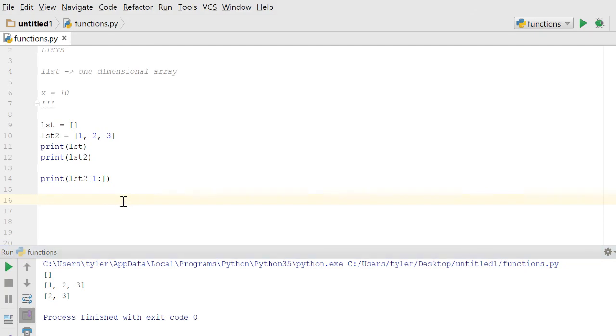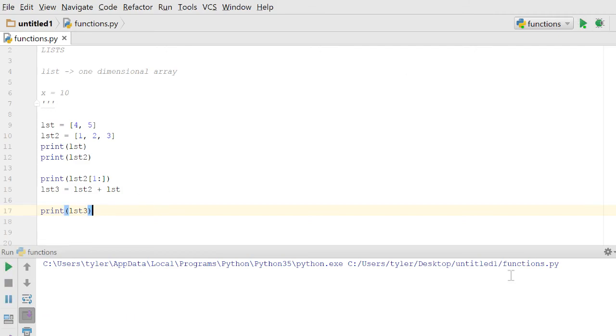So let's change list 1 to be 4, 5. Okay? And then let's come down here and let's say that list 3 is going to be equal to list 2 plus list 1, which we just named as list. When we print out list 3 here, you're going to see that these two lists have been concatenated, so it now says 1, 2, 3, 4, 5. Which could be insanely useful if you're trying to add together two different things that we've just made. It is very, very useful.